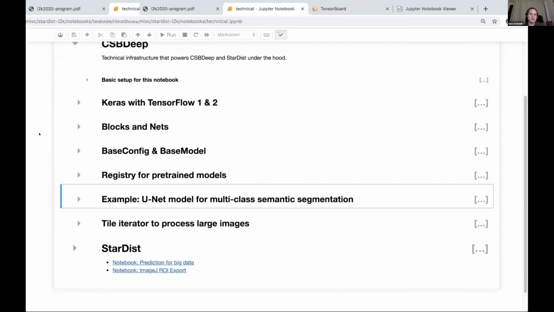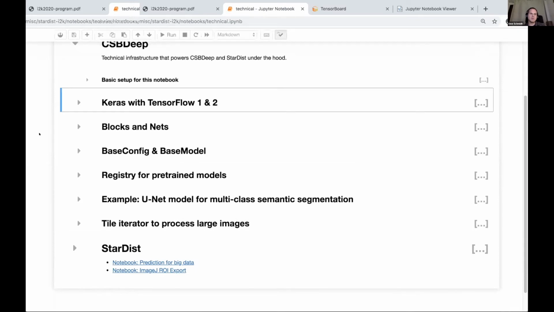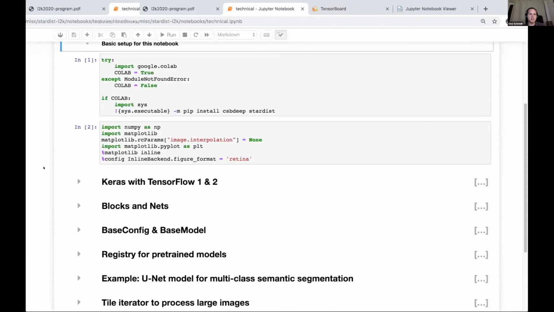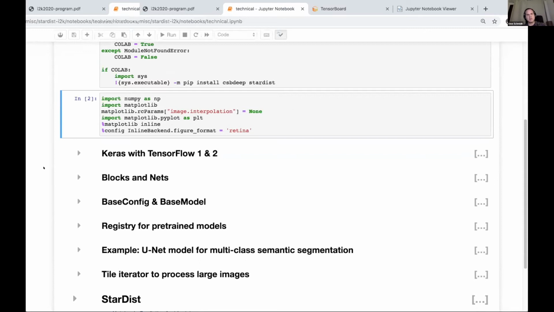And then also Martin already talked about how you can break a big image into tiles and process them separately. So we have some utility functions for that if you want to use them. Okay, so let's get started. Okay, so we have some basic imports for this. This is not really important, importing standard stuff like NumPy for arrays and plotting and so on.